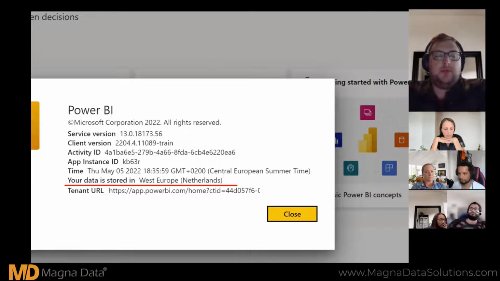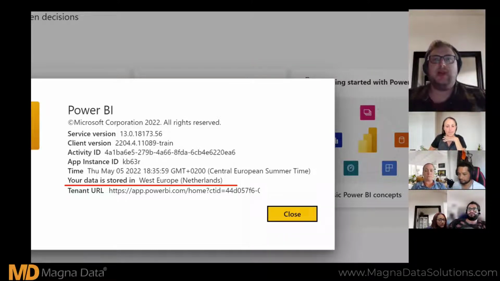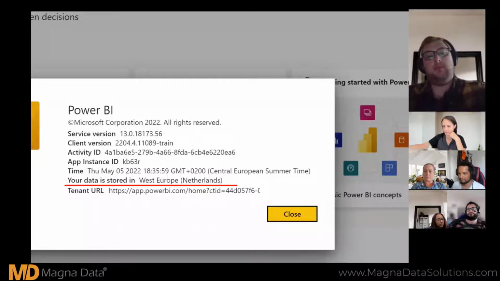Why is this an important thing? Azure has different regions. Azure has different data centers where data is located for Power BI and for all of the Azure services as well. So right now, my data is stored in the Netherlands, which is the closest data center to myself.